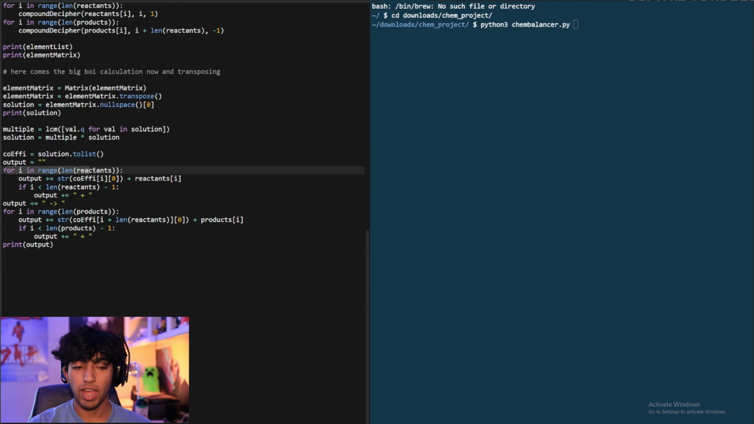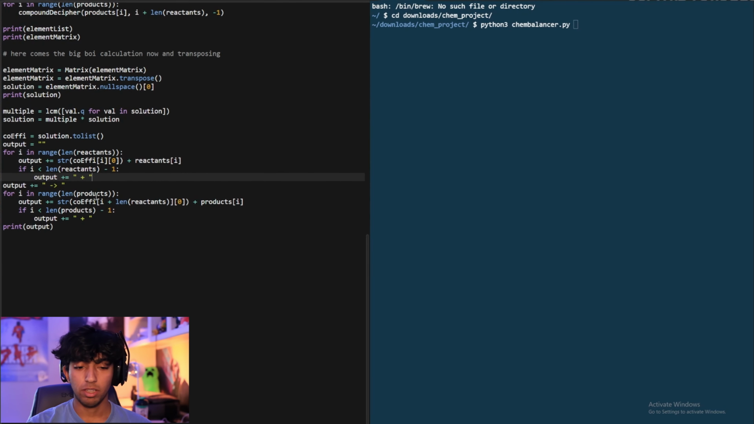We iterate through the reactants and products, and for each compound, we append the coefficient multiplied by the compound itself to the output string. And then we make sure to add a plus sign between the compounds on the same side of the equation. And then we also add an arrow to indicate the transition from reactants to products. And then we iterate through the products and append the coefficients multiplied by the product compound to the output string. And then we also include a plus sign between the multiples of products if applicable.